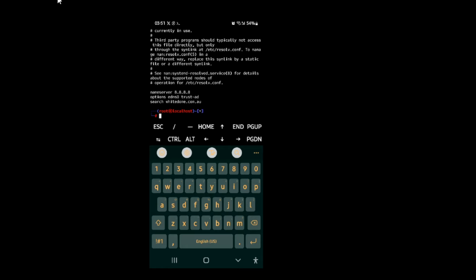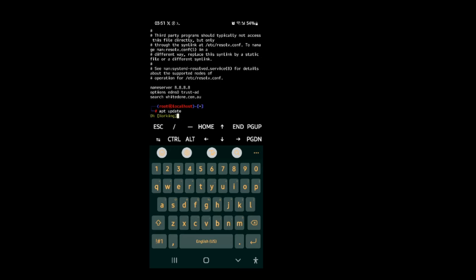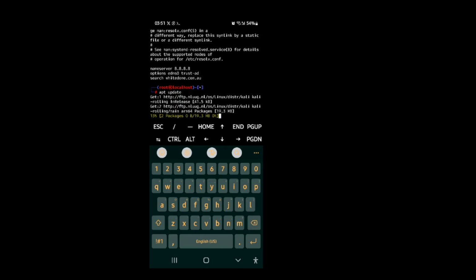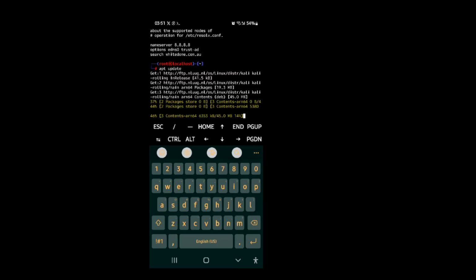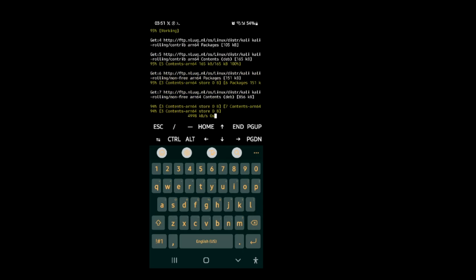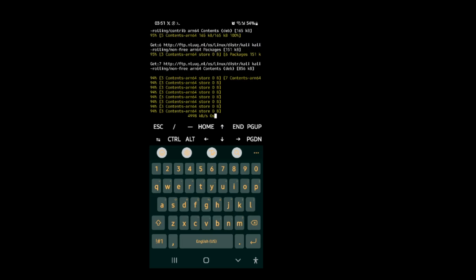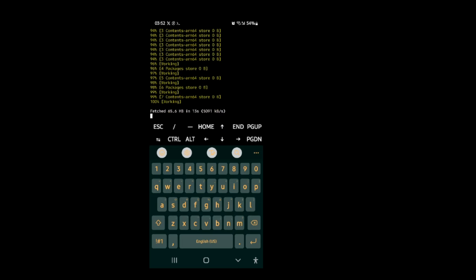Now, what we're going to do next is update our references, our packages inside Nethunter. So we're going to put this command: apt update. Now, every command that you put in while you're using the root user, you can put directly without using sudo. If you are using another user besides root, you have to put sudo before any command.